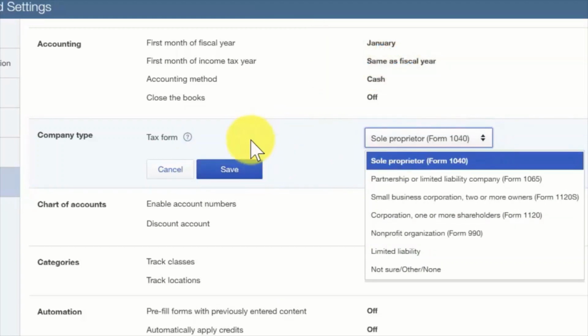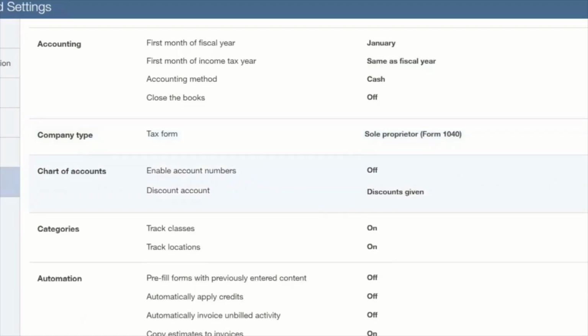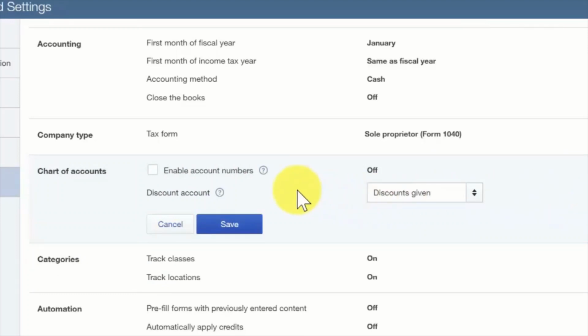The next section is the chart of accounts. The chart of accounts allows you to enable account numbers. This feature will allow you to assign an account number to all of your accounts. Most accountants tend to use this feature, but it is not commonly used by non-accountants. Unless you have been given a chart of accounts that your accountant wants you to use, I recommend that you leave this feature off.